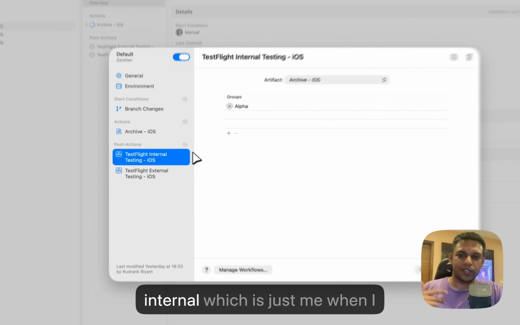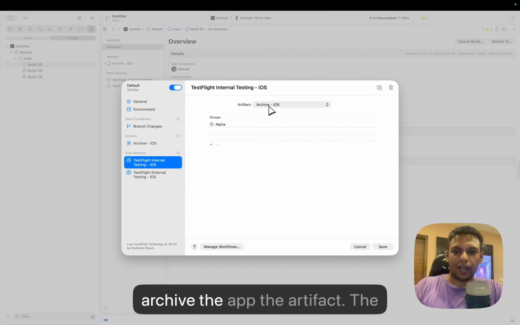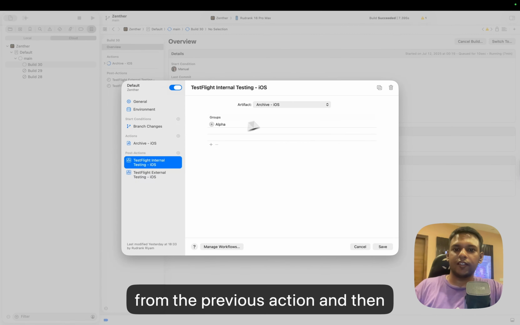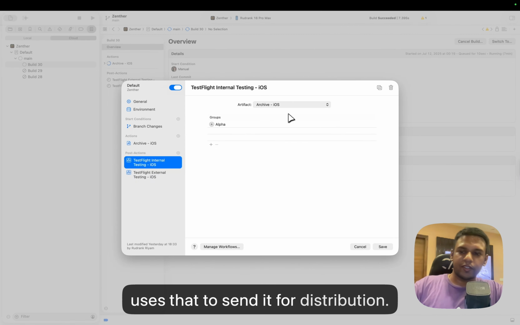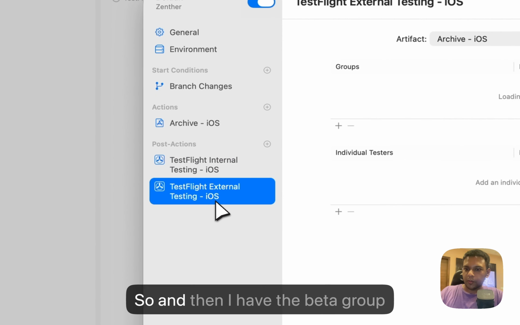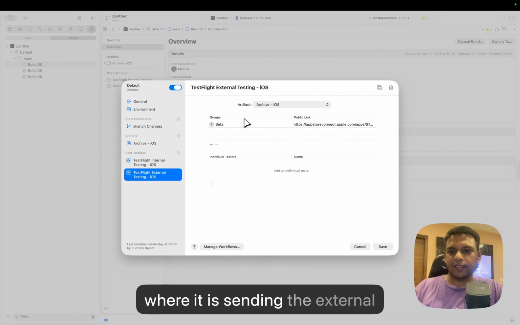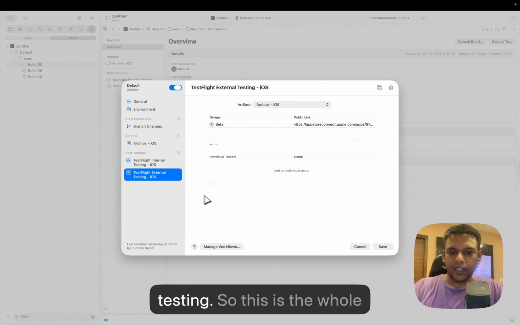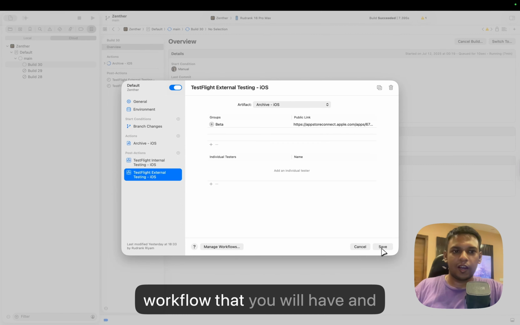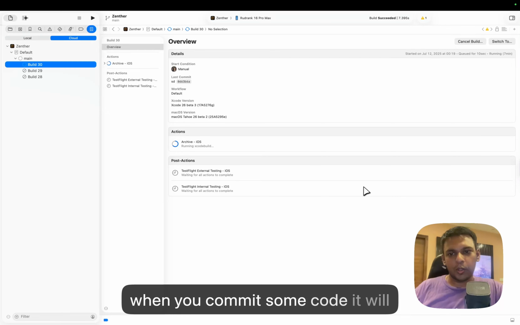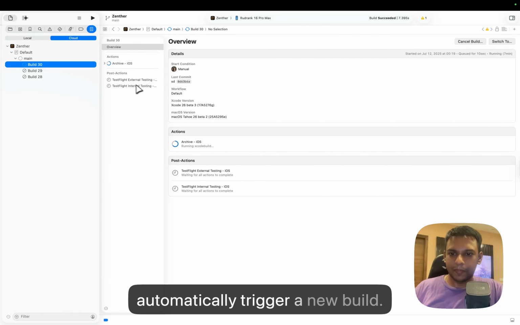So I have two workflows. One is for internal, which is just me. When I archive the app, the artifact is the .ipa file that it takes from the previous action and then uses that to send it for distribution. And then I have the beta group where it is sending the external testing. So this is the whole workflow that you will have. And when you make any changes, then when you commit some code, it will automatically trigger a new build.